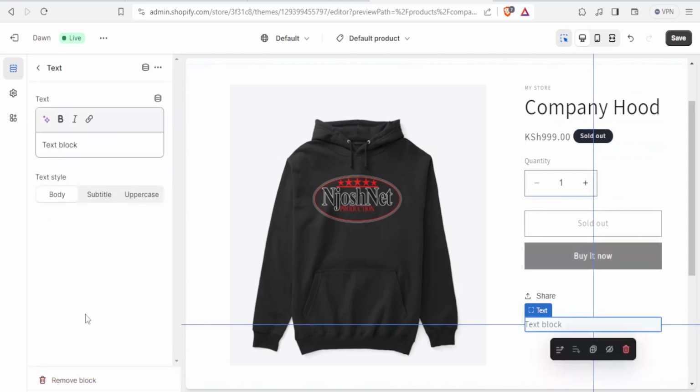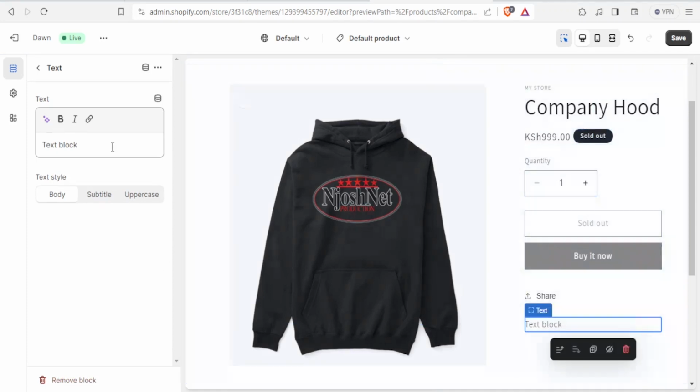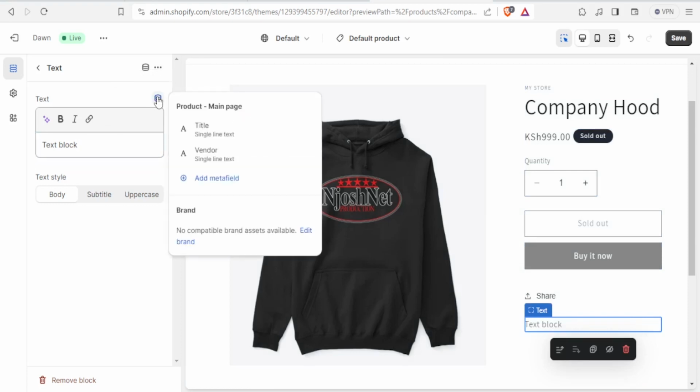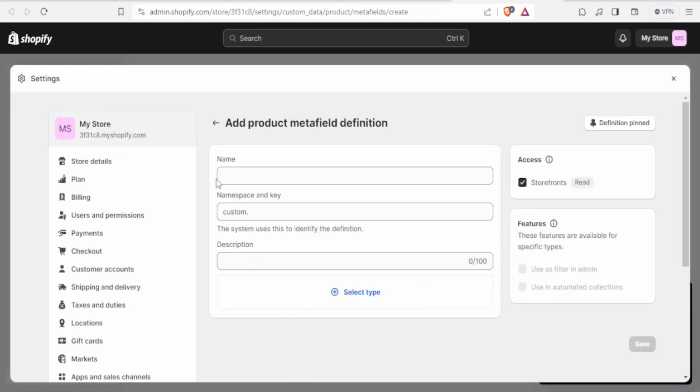You click on that text block, and you notice it's also added on this side of the item. Then you come to it here and click on connect dynamic source. Once you click on that, you have this option, product main page. You have the title, you have the vendor, and then you have add meta field. So you'll click on add meta field, and this will take you to the admin page of your Shopify store. And now you notice here you can add the definition for your product meta field.